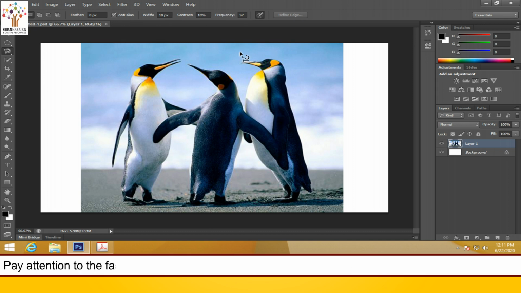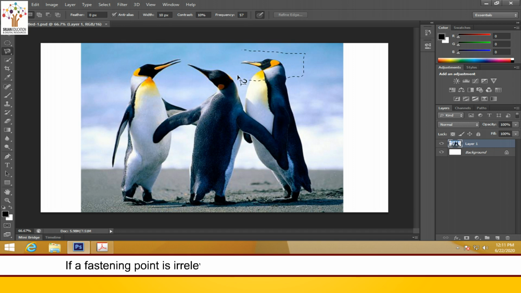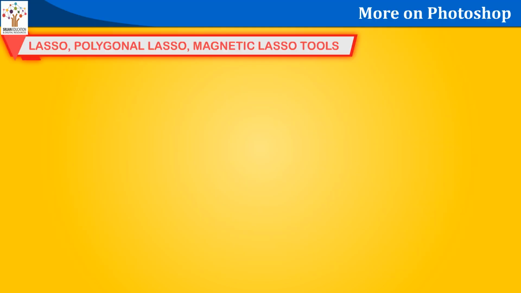Pay attention to the fastening points that appear as you outline the object. And when you make a click, if a fastening point is irrelevant, you can remove it by pressing the delete key and return to the previous fastening point to continue outlining the object. Close the contour, that is, join the first fastening point with the last one by bringing the cursor to the first point or by double-clicking.